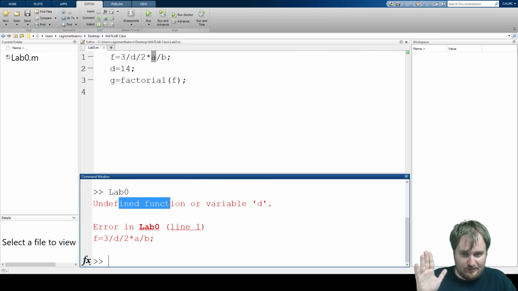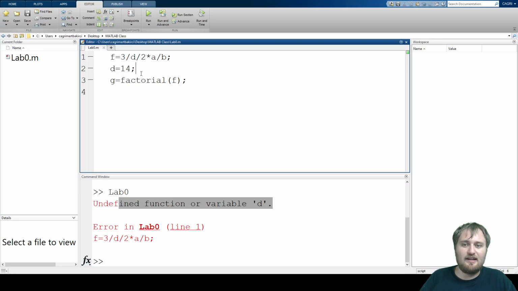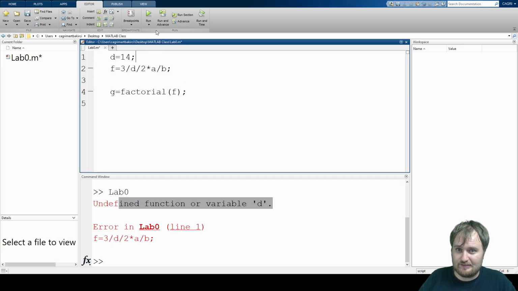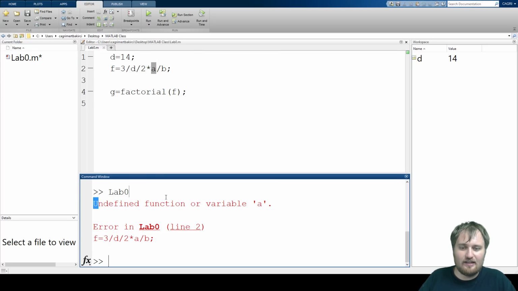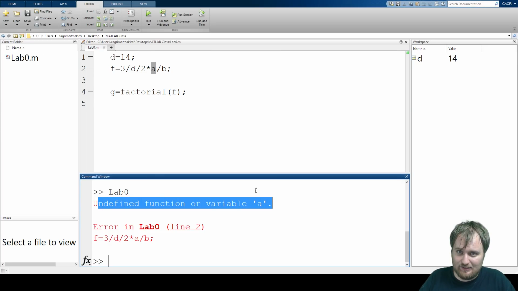Why? See, it again gives me the same thing. Because D is defined after where it's first used. That can't be done. It needs to be before, like this. Now, will it run? No, it won't run because there's still problems. But will it give an error at D? No, it won't. It will give an error at A. Let's see it. As you can see, undefined function or variable A this time.